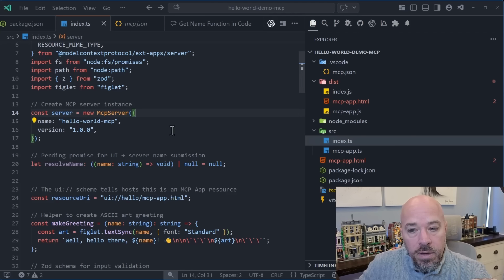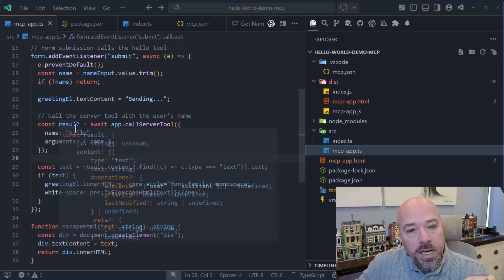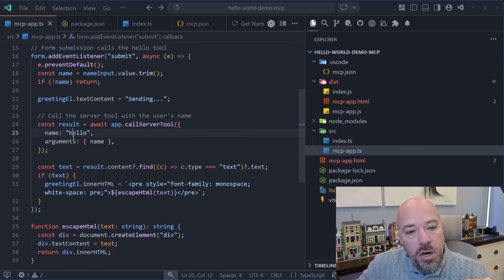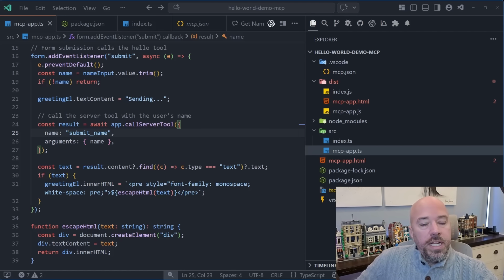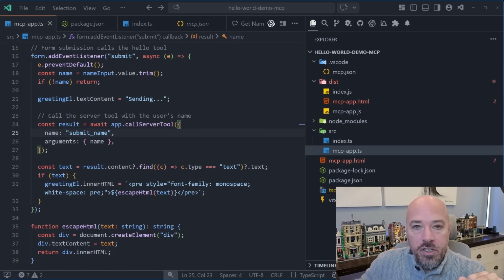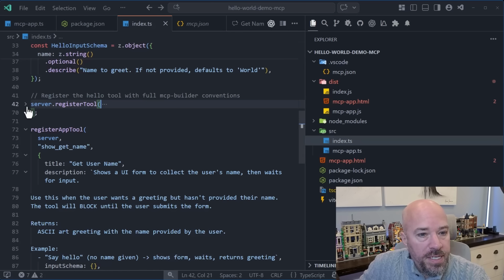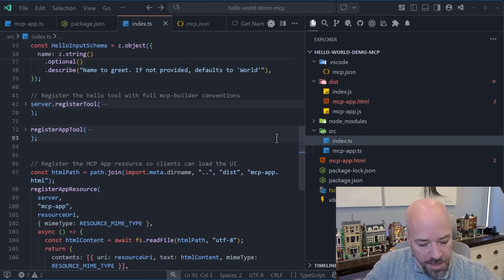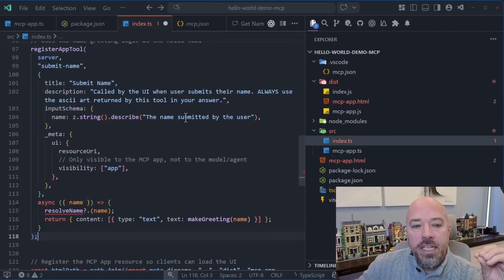And now in our MCP app.ts file here, instead of calling this tool hello, what we want to do is create a new tool called submit name. Okay. So we need to add this new submit to the MCP server. So let's do that. So here's our first tool, hello. So we can collapse this. And here's our second one, which is show get name. And then we're going to create a third one here called submit name. And it's going to be subtly different.